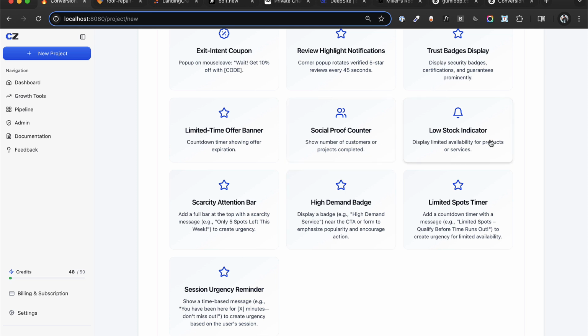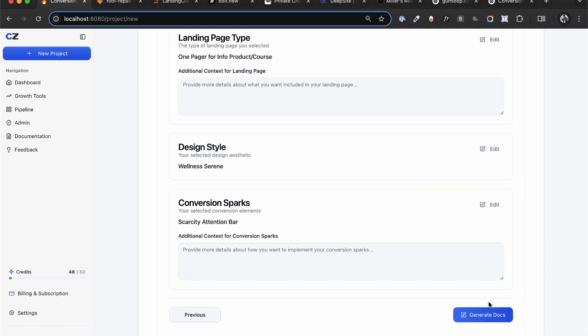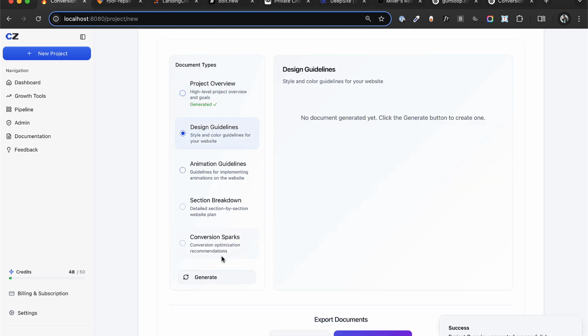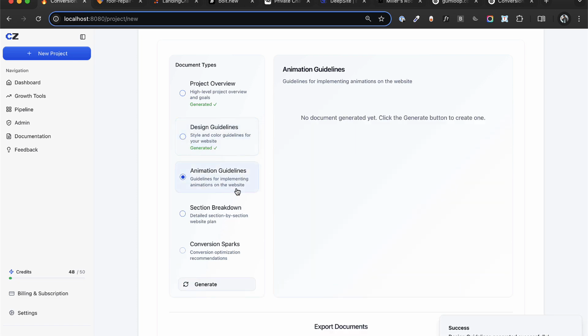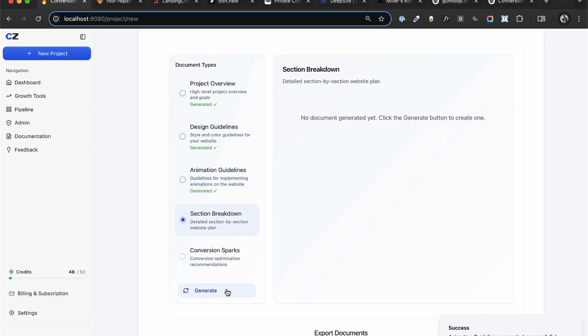design. And then I'm going to use an attention bar at the top. Okay. So I can generate the docs. I'm going to generate a project overview here, generate the design guidelines, the animation guidelines, the section breakdown. All right. So now the section breakdown is generated, and next the conversion sparks.